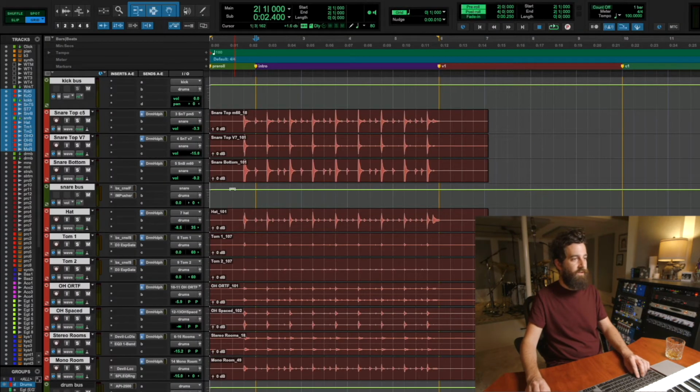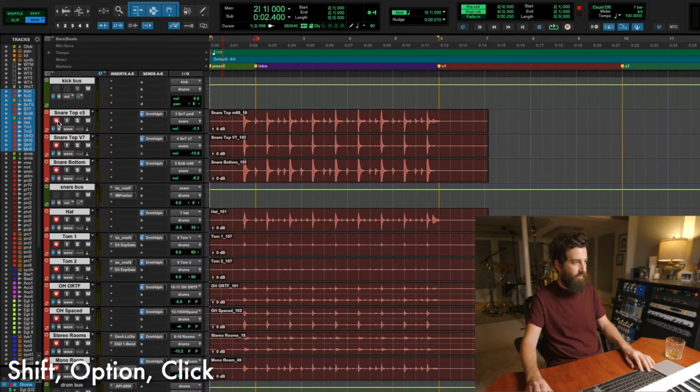Or I could select all of them and then hold Shift Option Record, and that will turn them all on or turn them all off. And I can do the same for solo, and the same for mute, and the same for input monitoring.